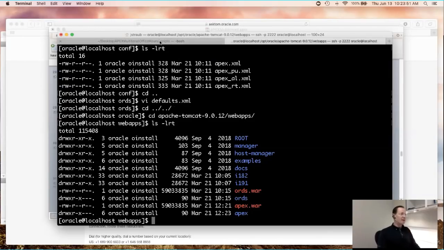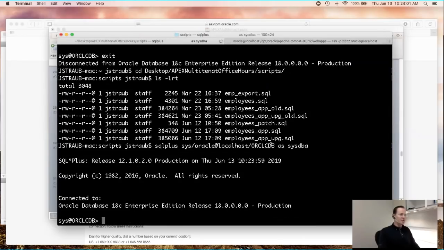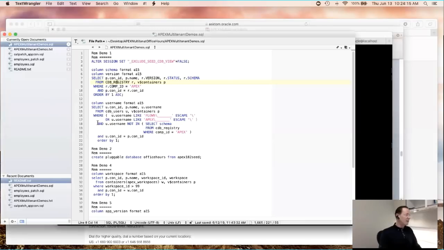So let's take a look at what's in these CDBs. Let me connect to the first CDB, and its service name is just ORCL CDB. And I can run a query against a view called CDB_REGISTRY, and I could find out where I have Apex installed in here. So here I'm just querying CDB_REGISTRY, and I'm getting the version out, the status, the schema, and the container name, and the container ID.